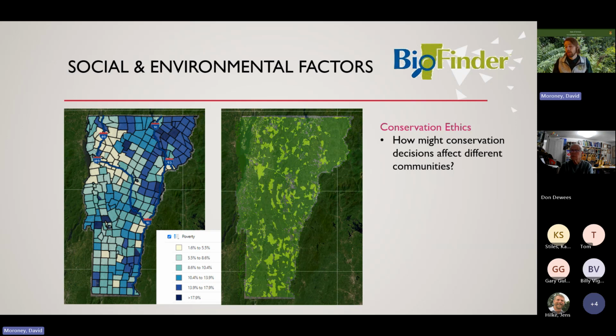Because ultimately this tool is designed to help us in this challenging balancing act, right, that is protecting our environment and our natural heritage while also ensuring that we have healthy economies, healthy communities that can all thrive together.